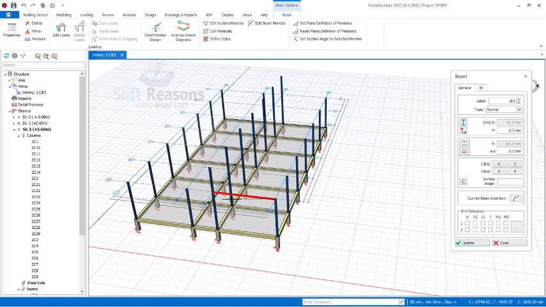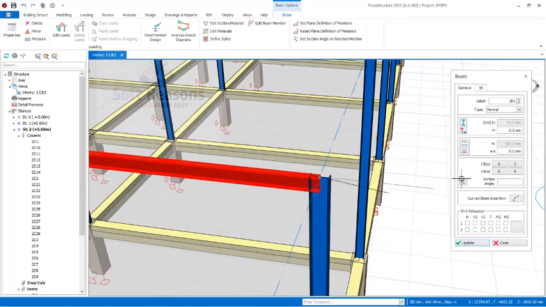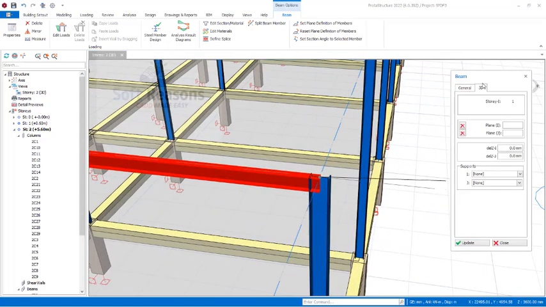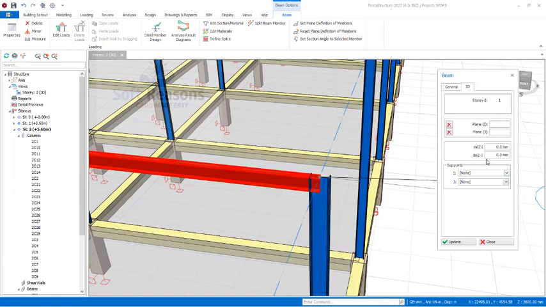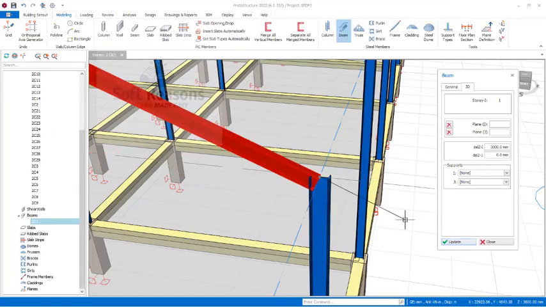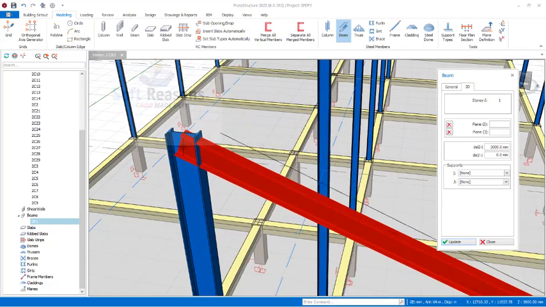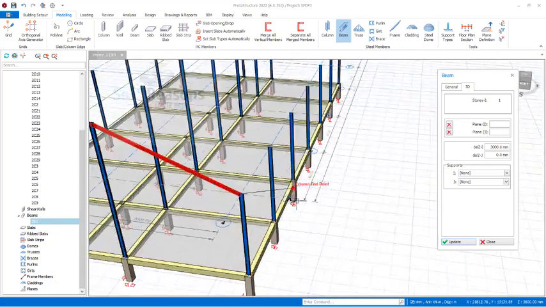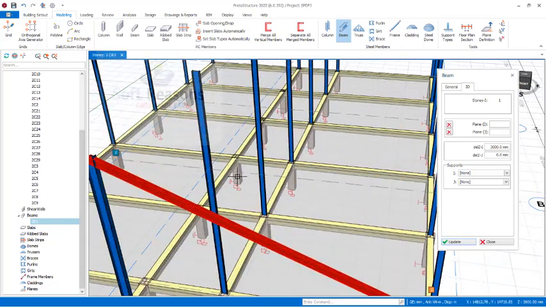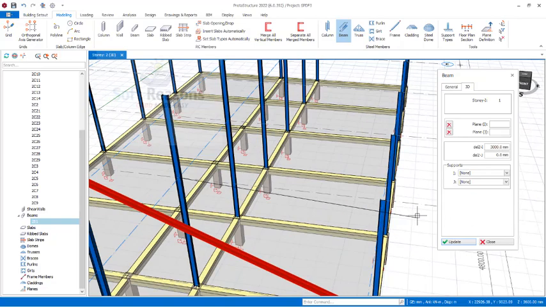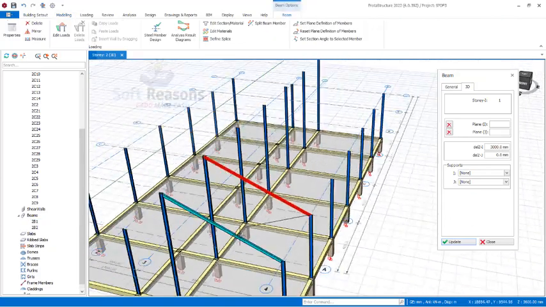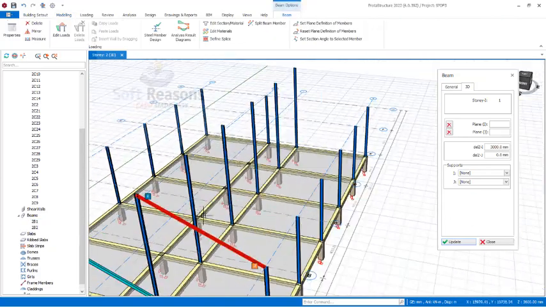After which we come over to the 3D options of the beam dialog, and for these extensions we make it 3 meters. Then click on update to have that, so you can see it here just like this. We just have to continue to place that successfully from this point to this other point. All right, so we place that successfully.